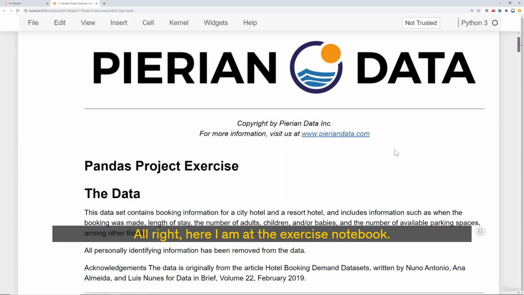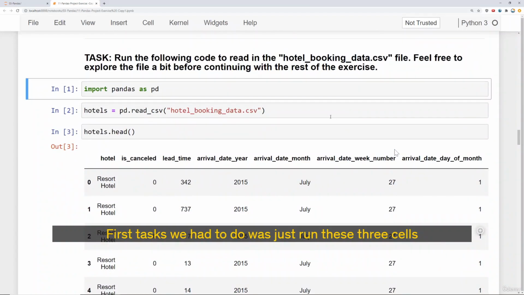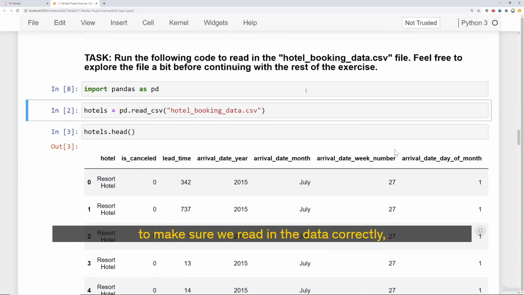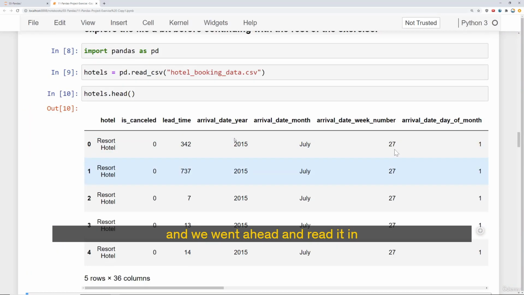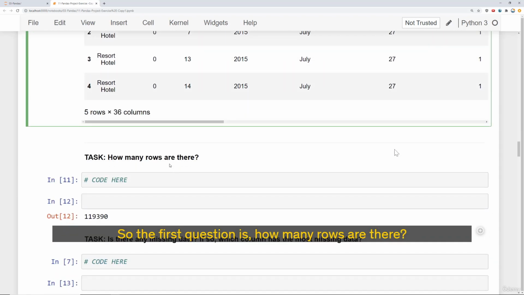Alright, here I am at the exercise notebook. Let's go ahead and get started. The first task we had to do was just run these 3 cells to make sure we read in the data correctly. And we went ahead and read it in as a data frame called hotels. So the first question is, how many rows are there?